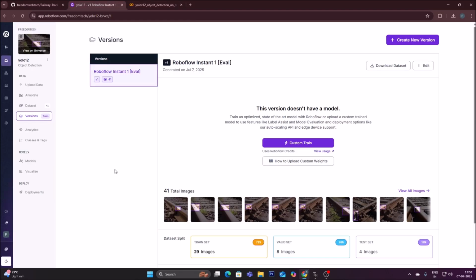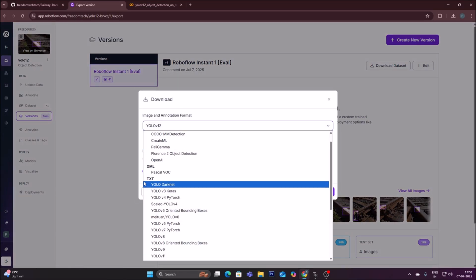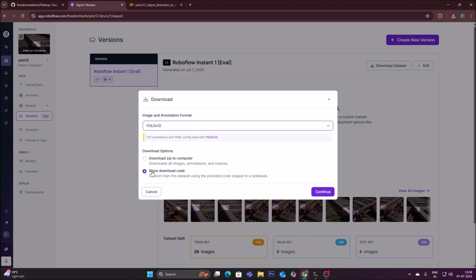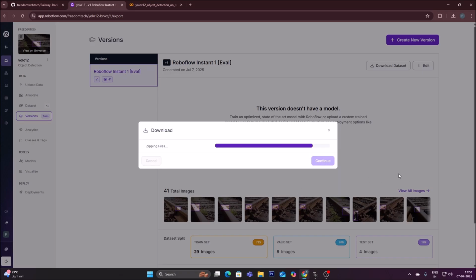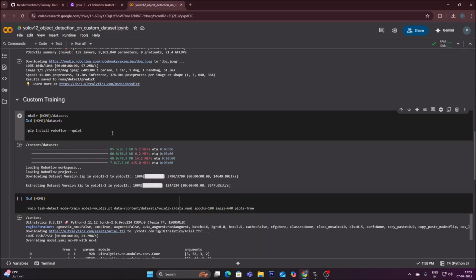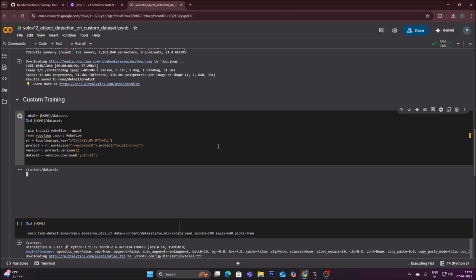So open the Roboflow where we left. This is the page where we left. Click on download dataset, image and annotation format txt. So from txt we will select the latest one, which is YOLO 12. Download options, show download code, click on continue. Now it will show the code, the same format which we just removed. Here it is, as you can see, from to YOLO 12. Just copy it and then paste it here. After pip install Roboflow, just press Ctrl+V, it will paste. Then run the cell.